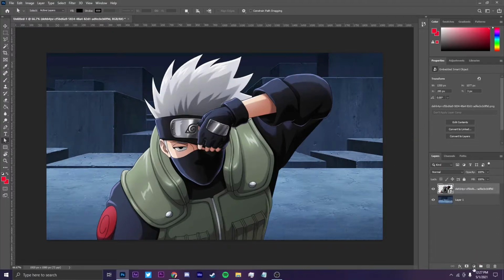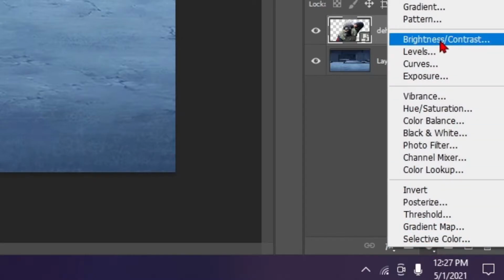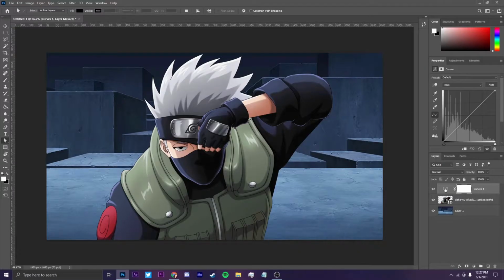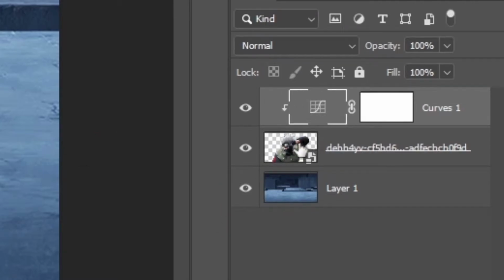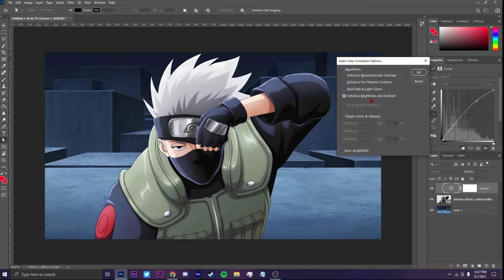So you're gonna want to go over here and click this little half circle or whatever, and then go find Curves. Once you find Curves, you want to click on this. Then you want to hold Alt and click right in the middle, so it's only gonna go onto the character. Once you do that, hold Alt and then click on Auto.